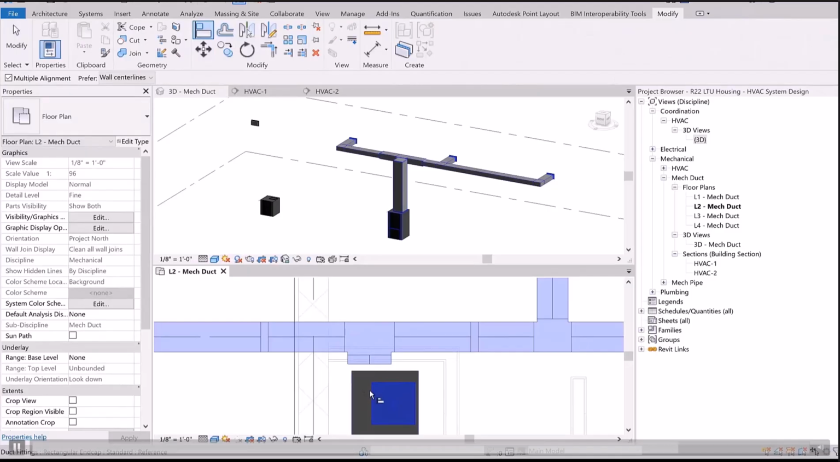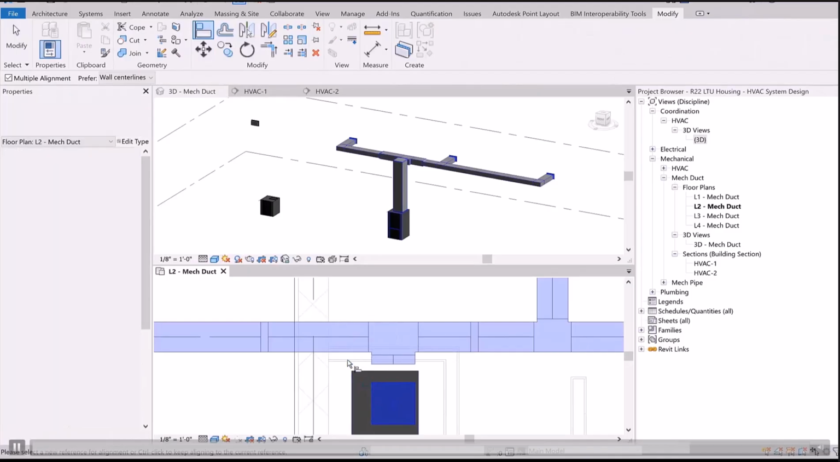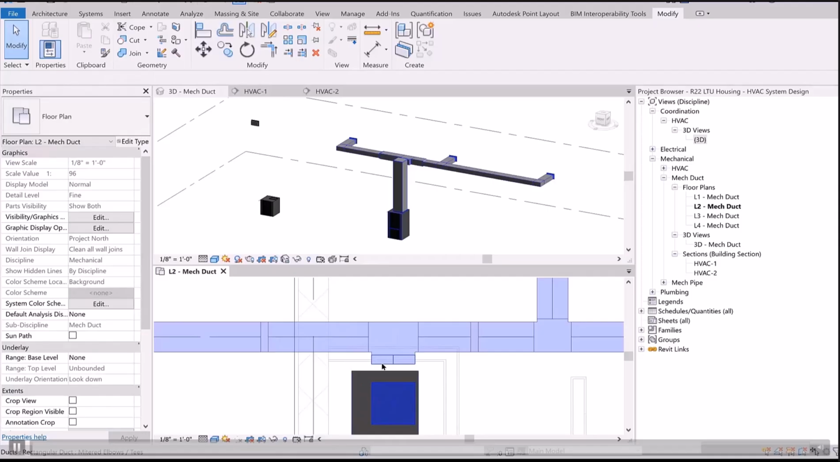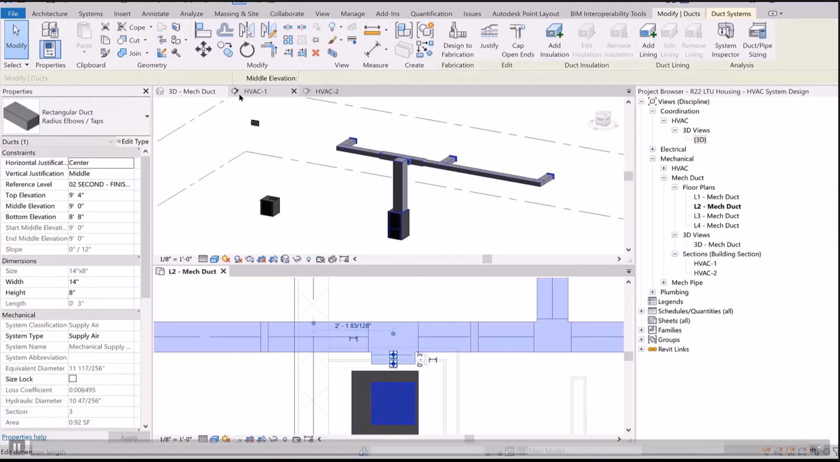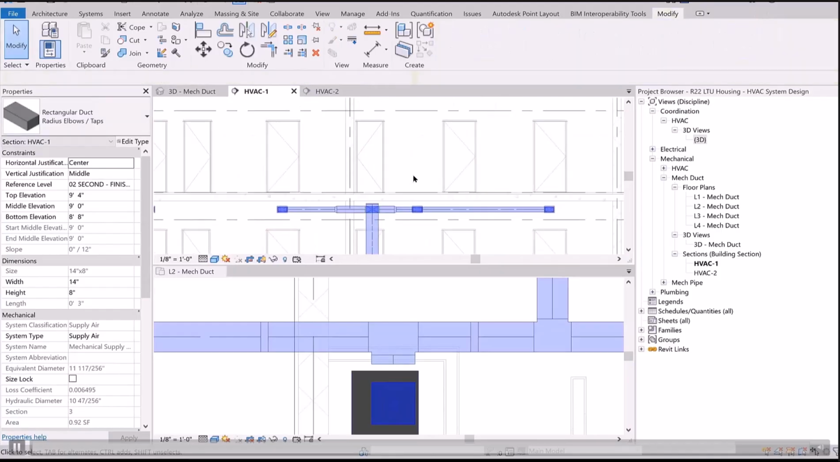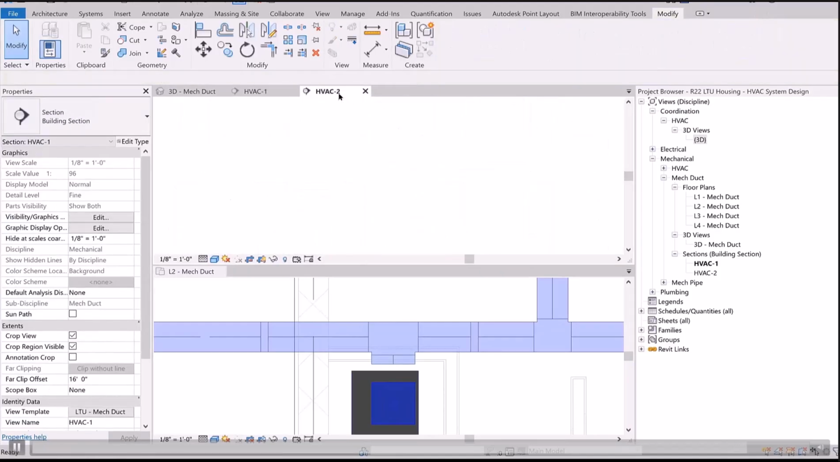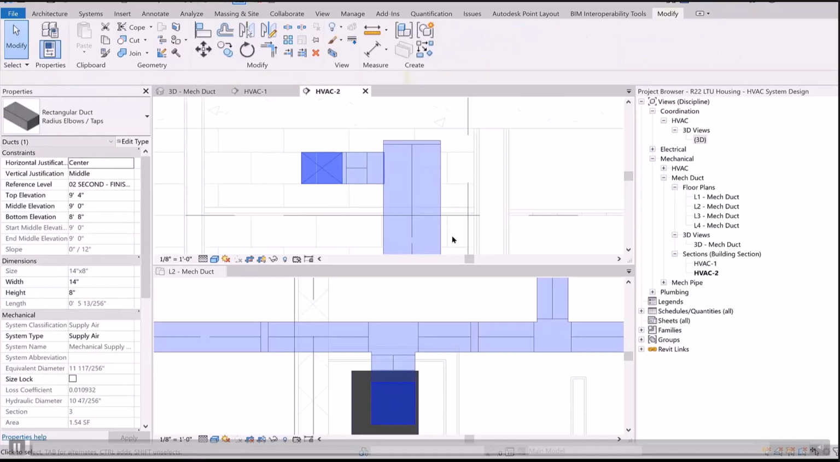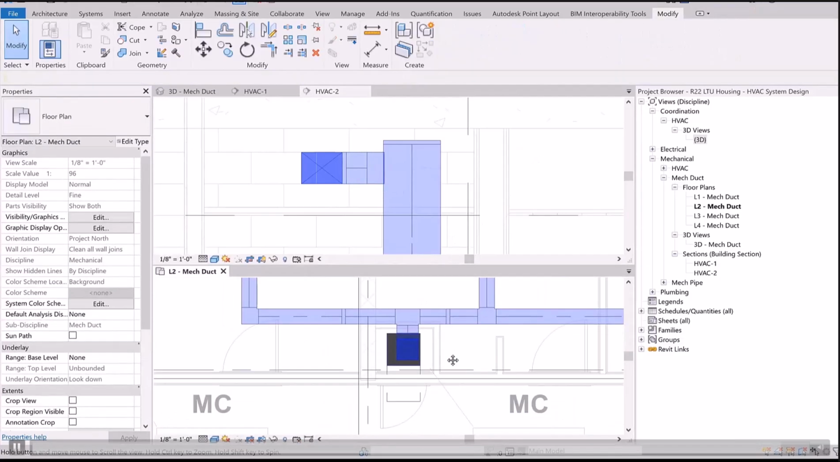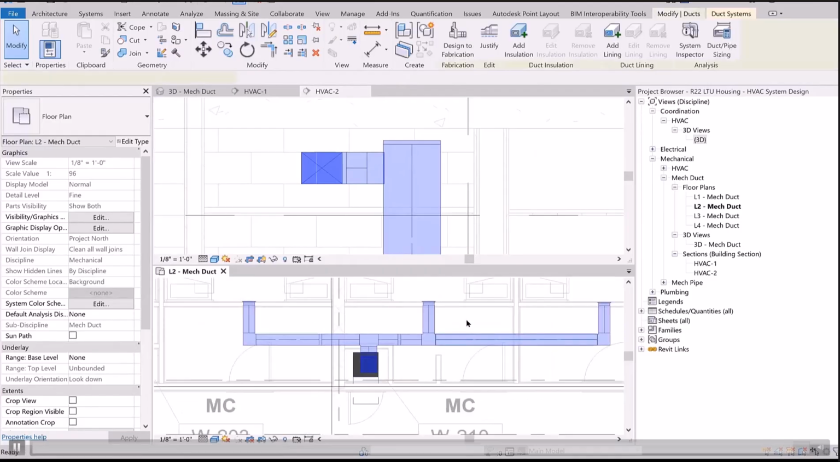Switch to section views at any time. No extra modeling is needed. Sections show all content and act like plan views. Once connected, moving any part of the duct system adjusts all linked components, showcasing the power of BIM over CAD.